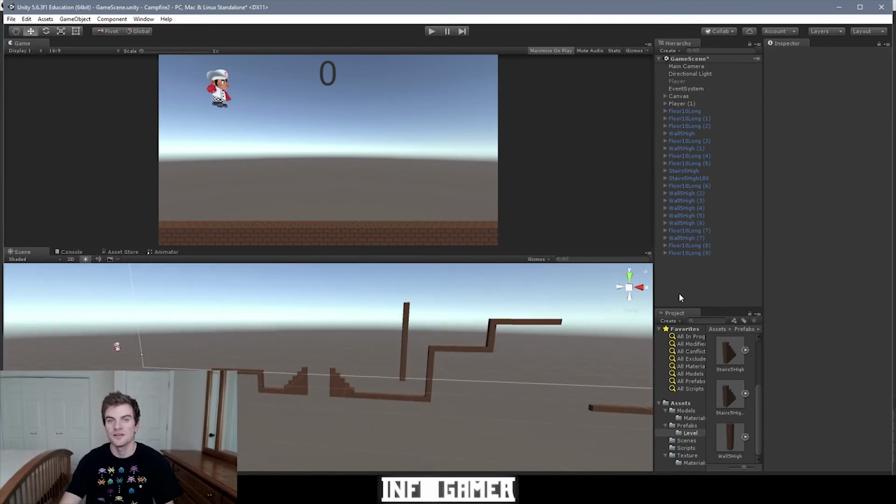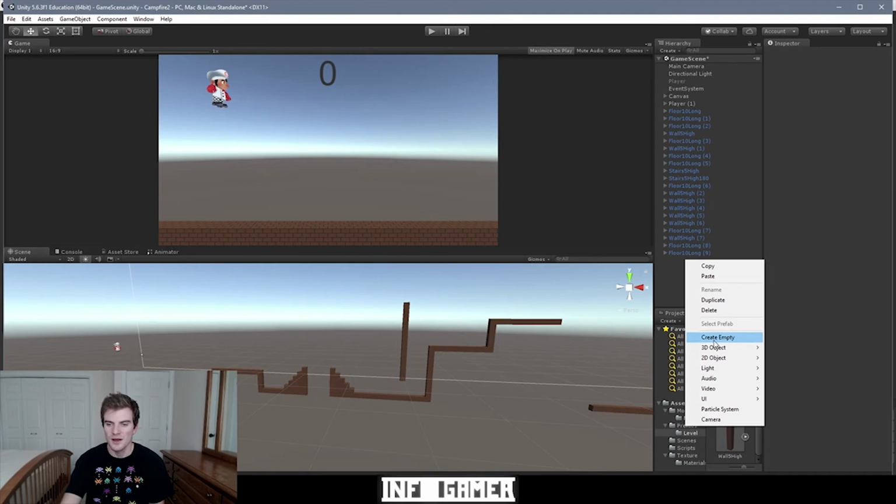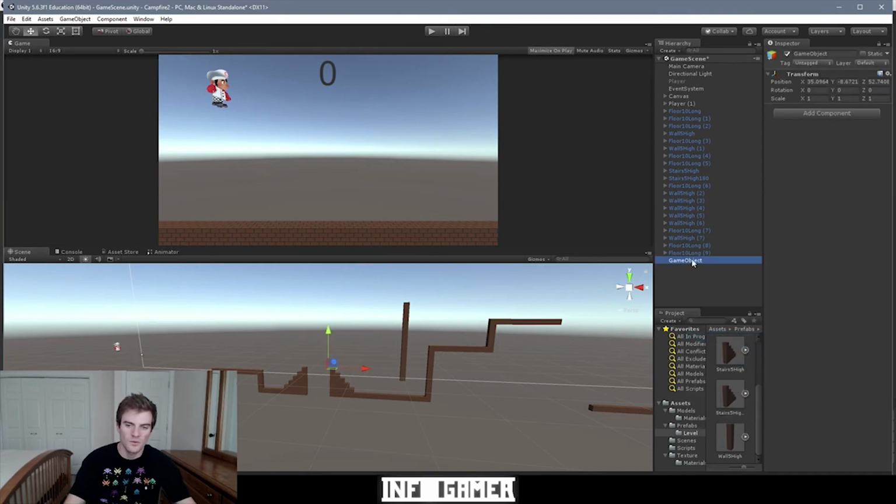Okay, so here's a little level that I whipped together real quick, and I didn't even really have a plan for it. I just kind of put the prefabs where I felt like they should go. And one thing that we're going to do before we test it out is create a new empty game object, and we're going to name this level.